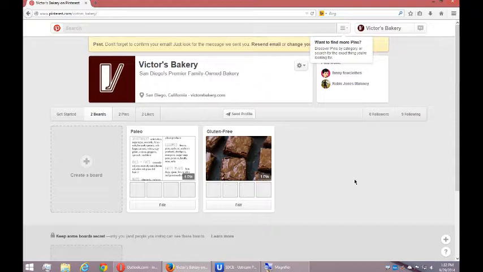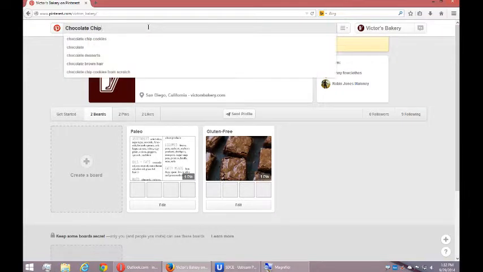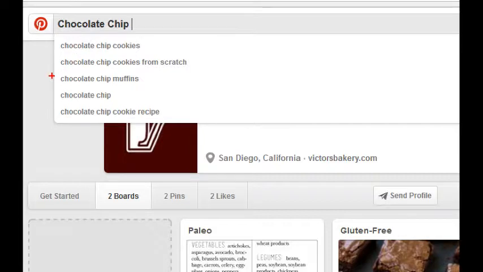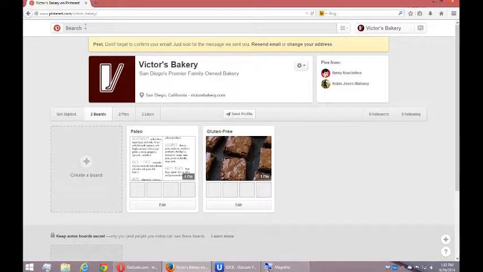In our previous videos, we set up a Pinterest account, and we've navigated Pinterest a little bit and interacted with some content. So here I am back at my home screen, and another way that we could use Pinterest is up on the search bar here. I'm going to type in chocolate chip, and notice as you start typing, you might get suggestions. It suggests chocolate chip cookies from scratch, chocolate chip muffins, chocolate chip recipe. I'm interested in some new recipes, so that's what I will select here.